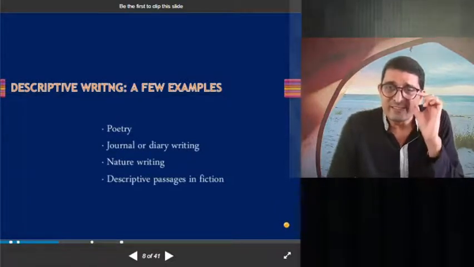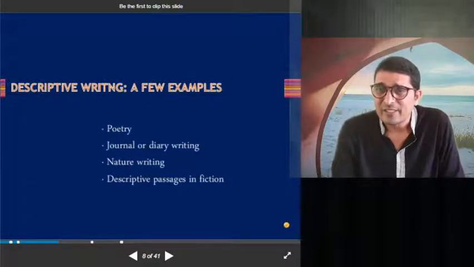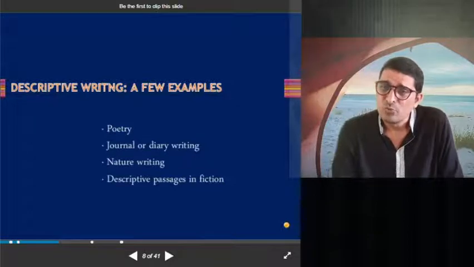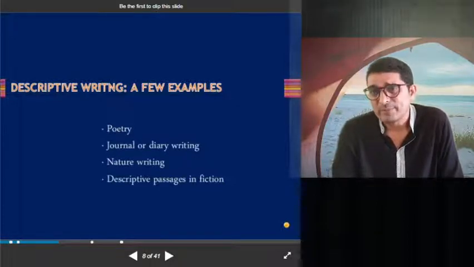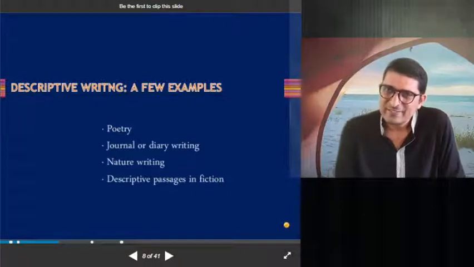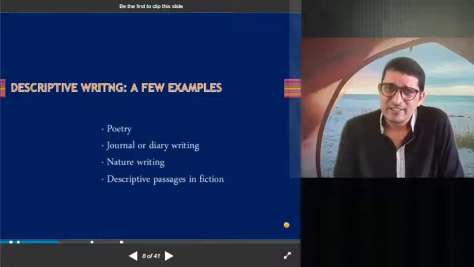Then nature writing, that is when we write something about nature. I think you might have read the poems written by Wordsworth. Most of his poems are on nature. So when we write about some natural beauty, we will describe its different features. Then descriptive passages in fiction.